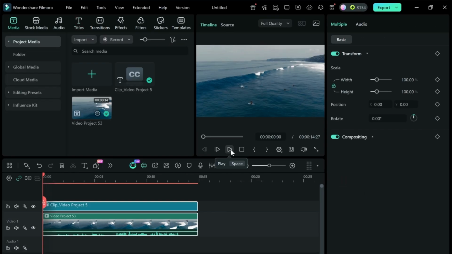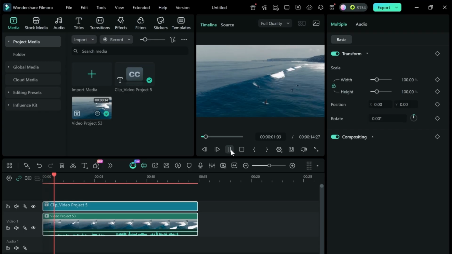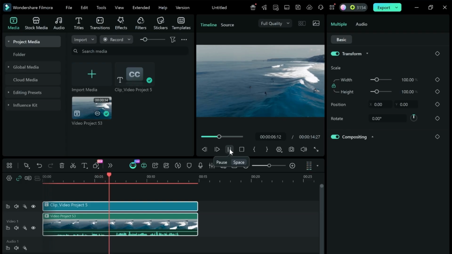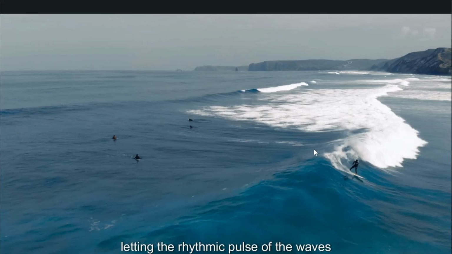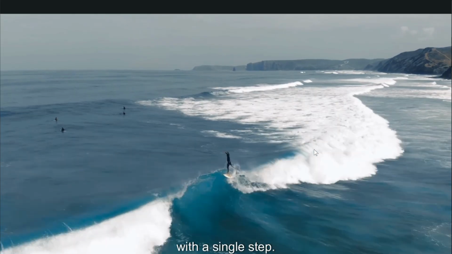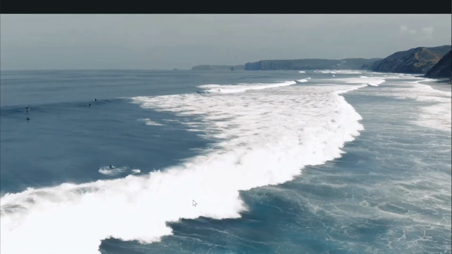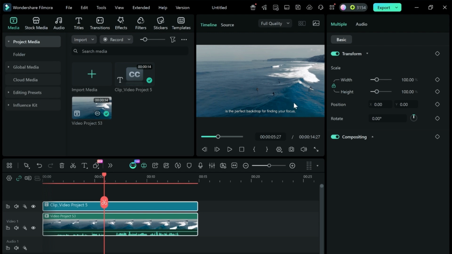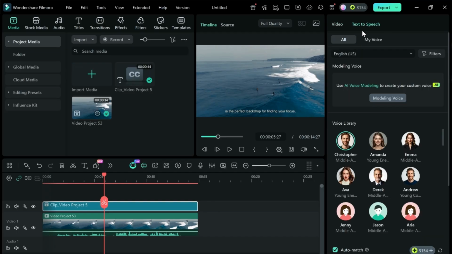Okay, let's play it now. You can see that the text is here already. It worked. And if you want to delete it, you can just select it and delete it from here. So this is how you turn on the speech to text here.